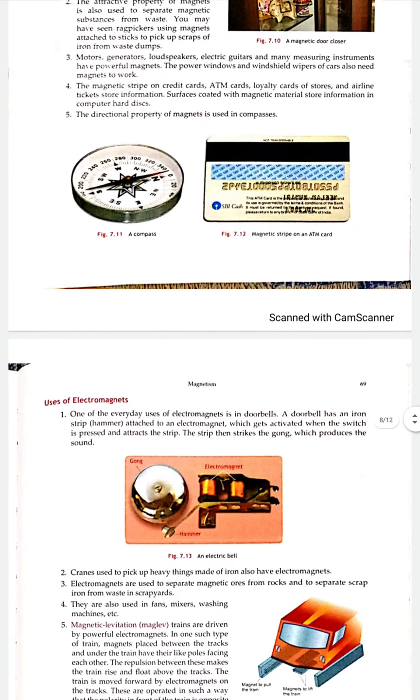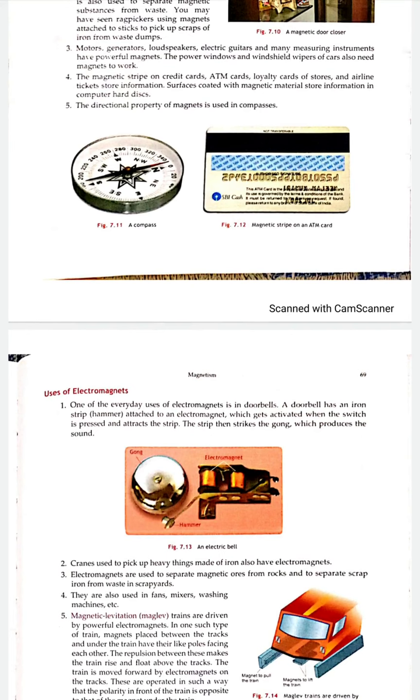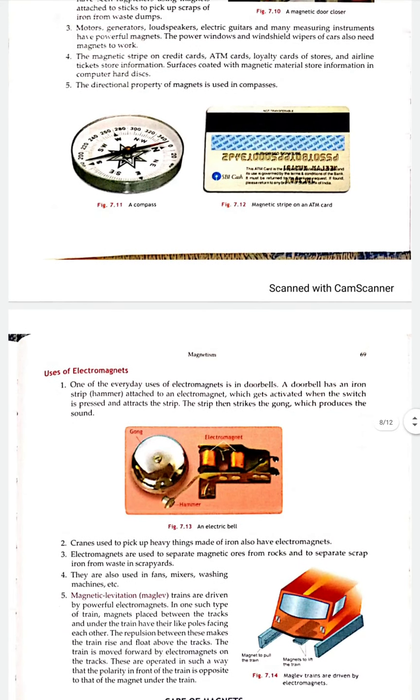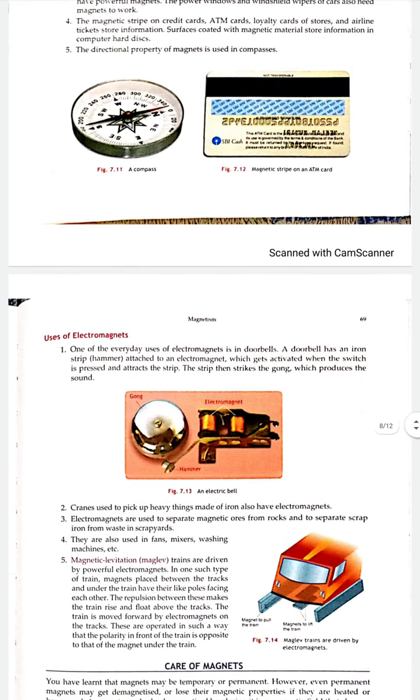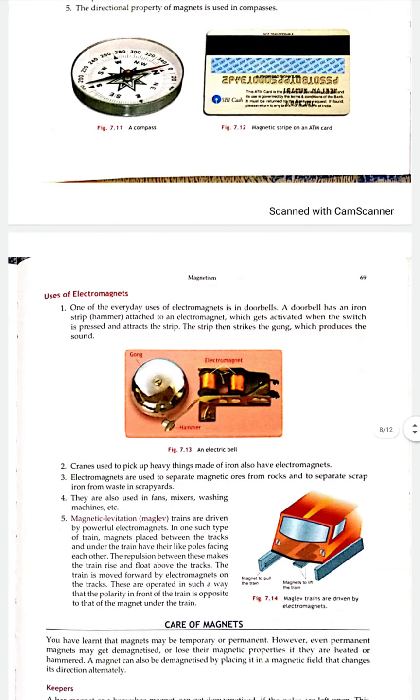Electromagnets. Electromagnets are widely used in the doorbells. A doorbell contains a small iron hammer, which is connected to an electromagnet. When we switch on the current, the electromagnet gets activated. It attracts the iron hammer towards itself, due to which the hammer attached to the strip strikes the gong and sound is produced.